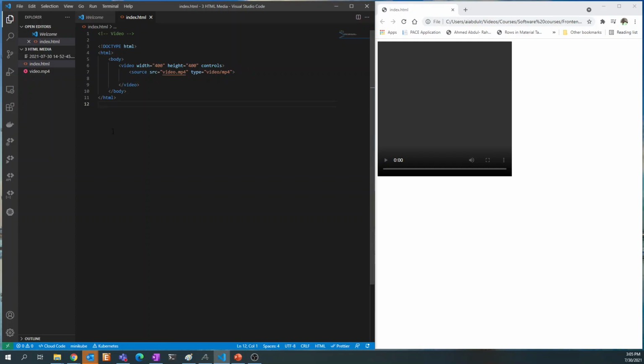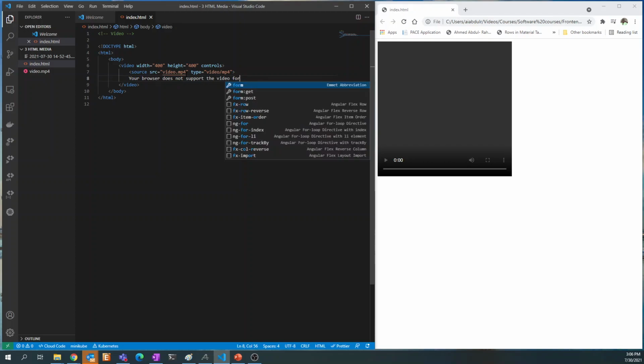One thing you can also add to this, and this is very helpful, is to always have a statement written so that in case somebody loads your page and the browser does not support the type of video format, then it displays the message. So you can just say, your browser does not support the video format. And what is wrong with me today?